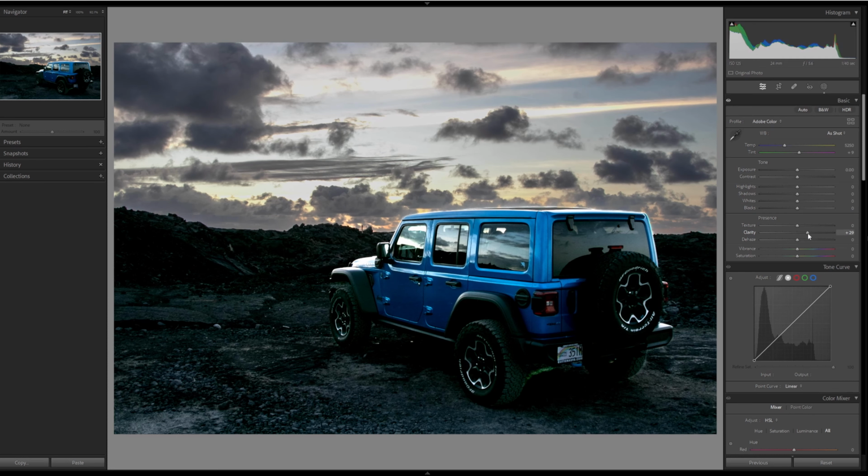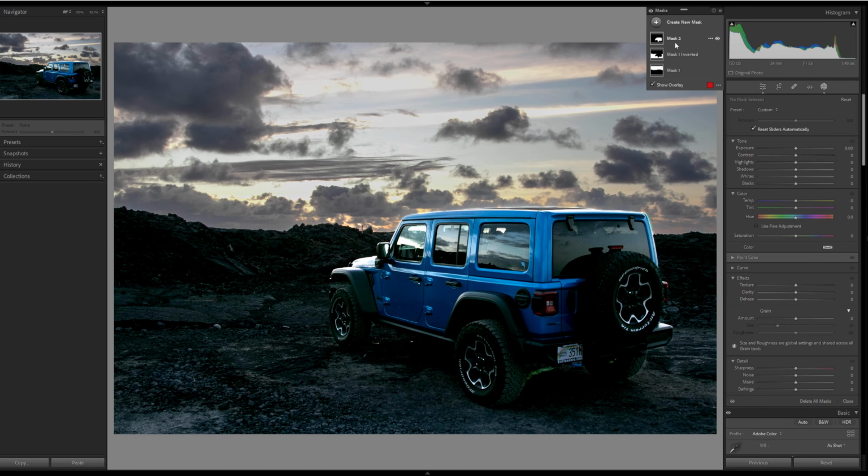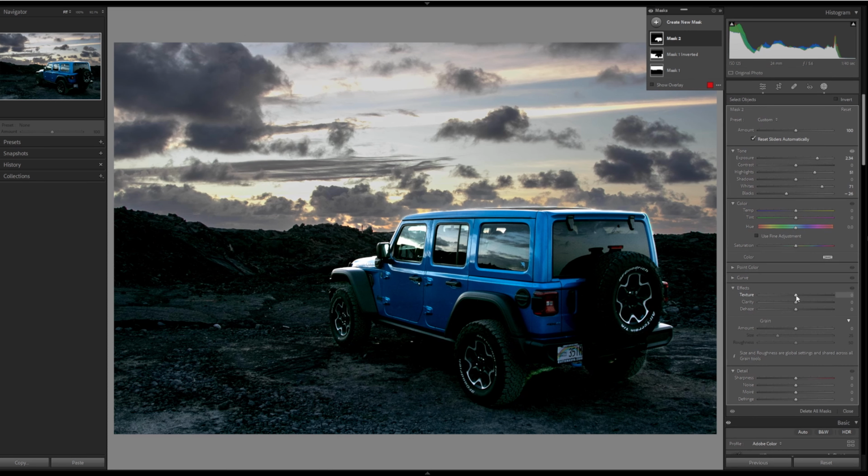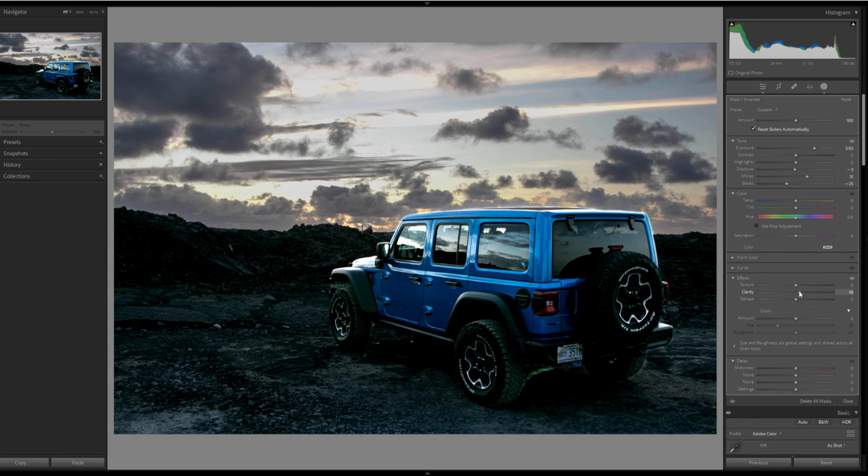We can increase the overall clarity of the picture, and for texture I want to go back to just the car itself, so increase the texture of the car, a slight adjustment here, and the ground as well. The ground can have even more contrast, even more details like this. Okay.